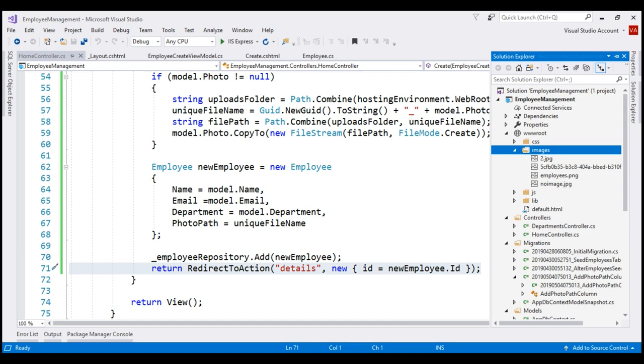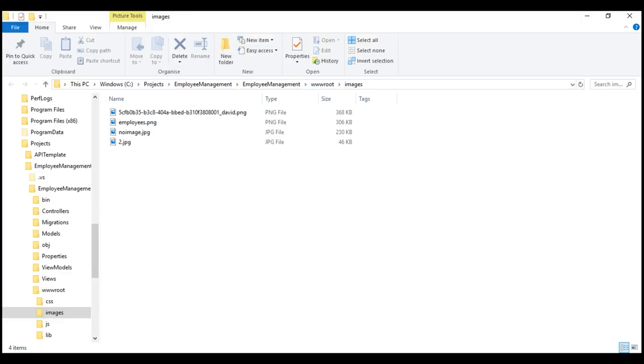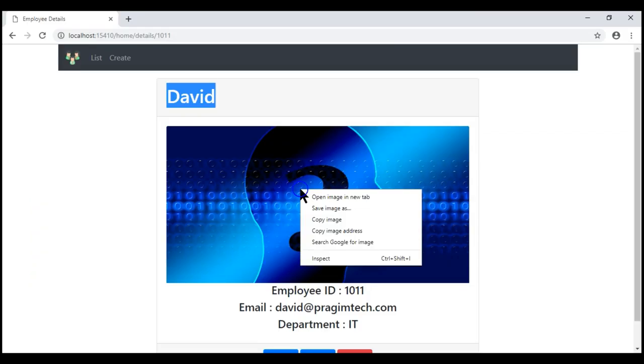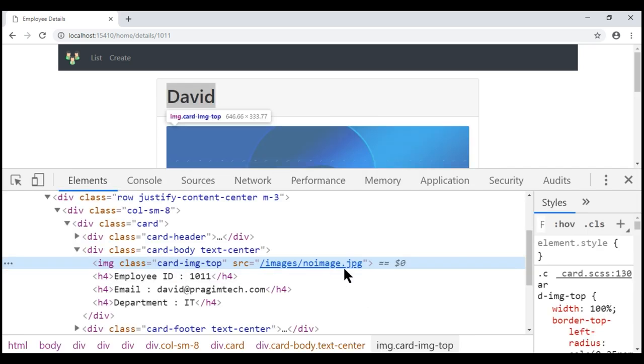First, let's open the images folder in File Explorer. Notice we have the image that we have just uploaded. We see a grid, an underscore, and then the name of the file, david.png. But this details view does not display that uploaded image. That's because we have hard-coded the image source element to always display noimage.jpg.